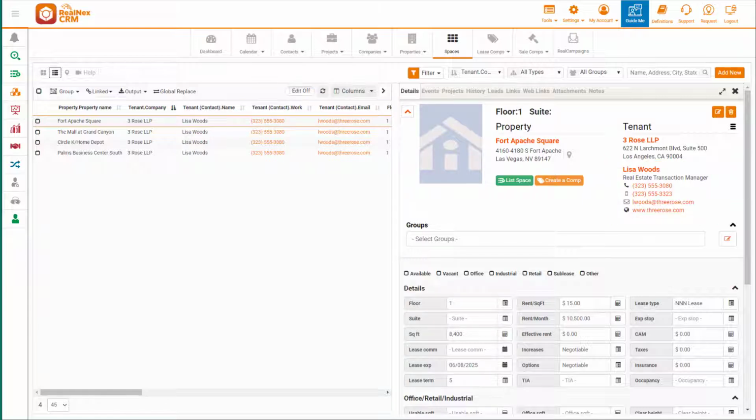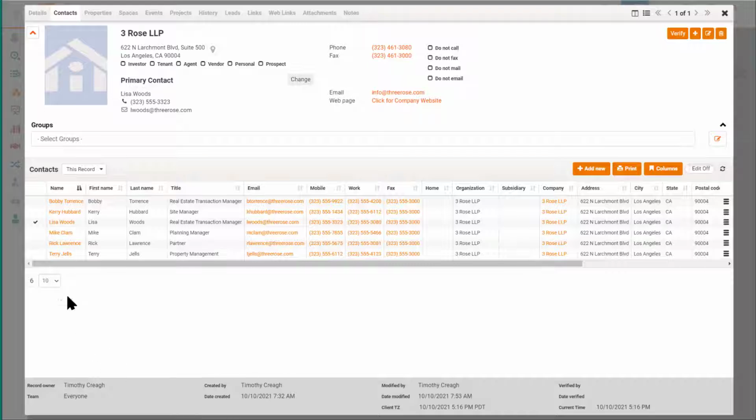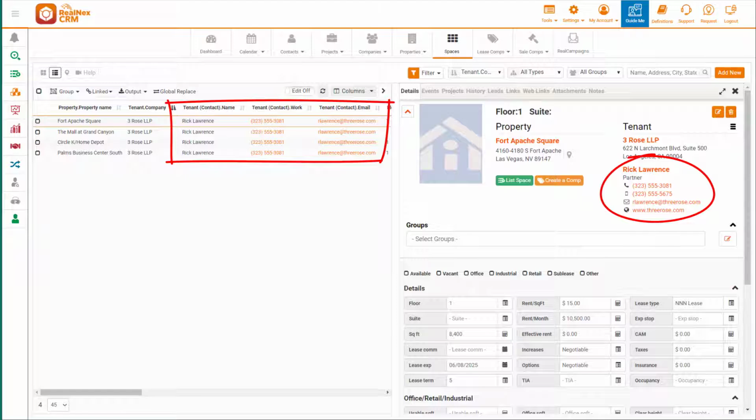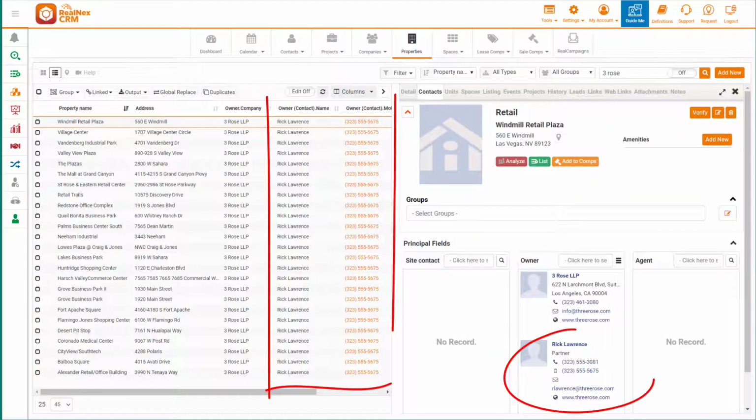When Lisa moves to a new position or changes companies, I can manually set the primary contact for each property, or I can just go back to the company and set someone else as the primary contact. So let's set Rick as the new primary contact for 3 Rows LLP. I'll go back to the spaces, and I see Lisa is gone, and now Rick's information shows up. Same is true for the 25 properties they own.